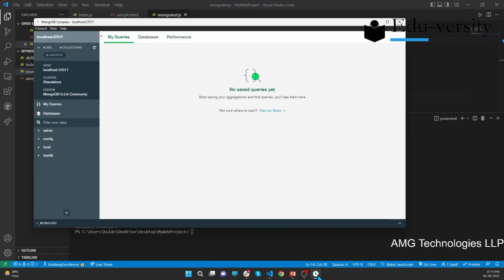Now if I open my MongoDB Compass and refresh this, there are basically no changes in the database. There is no database created right now. A database in MongoDB will only show up when there is at least one collection inside that particular database. A collection is basically equivalent to a table in MySQL. In MySQL we create tables, in MongoDB we create collections. So we have to create at least one collection in order to see the database working over here.